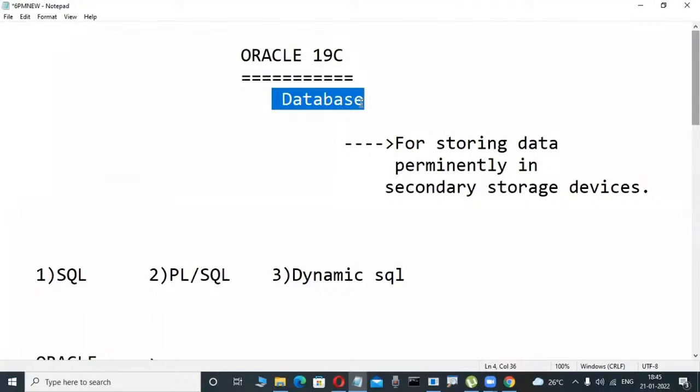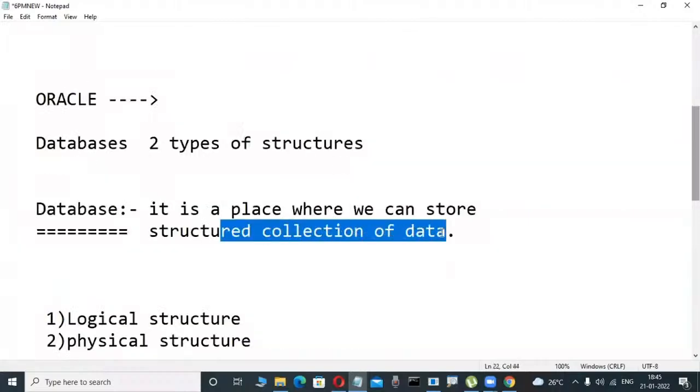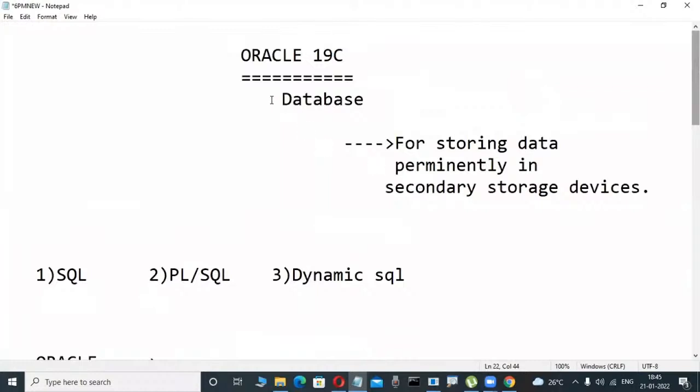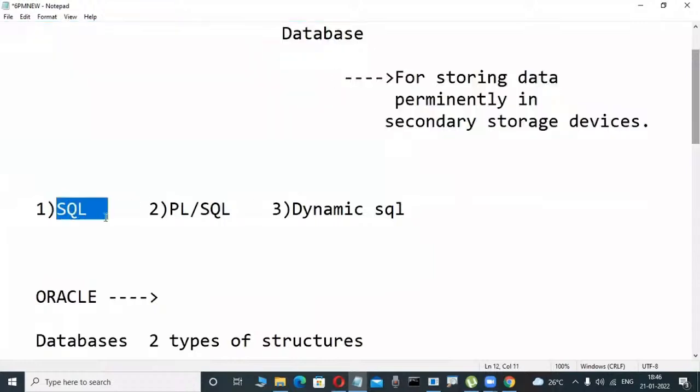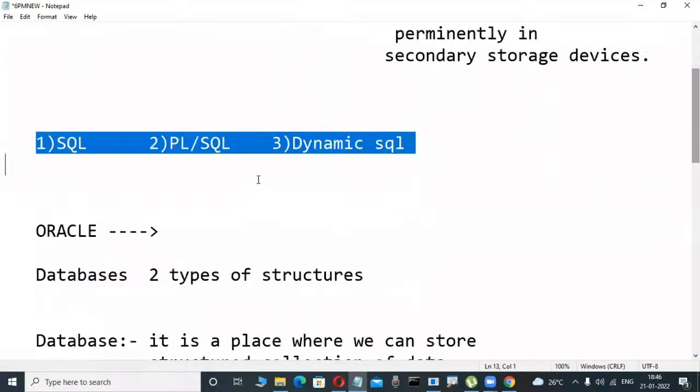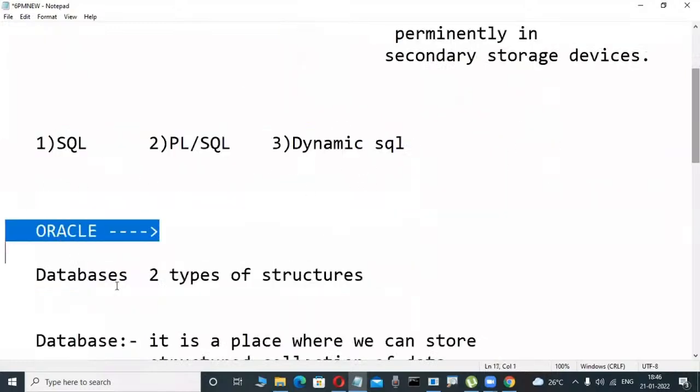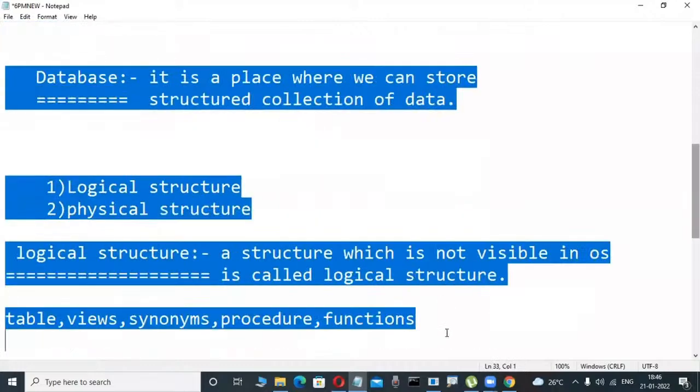This database, what is a database? If anybody asks me as a developer, we say it is a place where we can store a structured collection of data. That is the logical side. The purpose of databases is not only storing data permanently, but also retrieving and fetching the data efficiently from some place. If you want to operate Oracle software, we use SQL, PL/SQL, and dynamic SQL languages. Anywhere you learn an Oracle course, these three things are mentioned. That is a very small thing I'm telling.